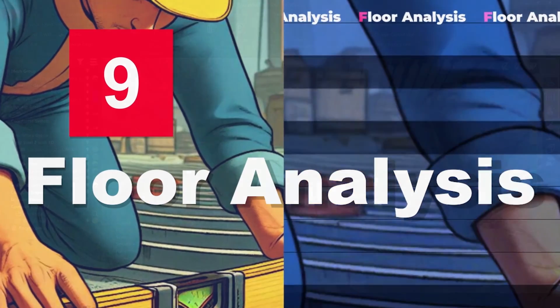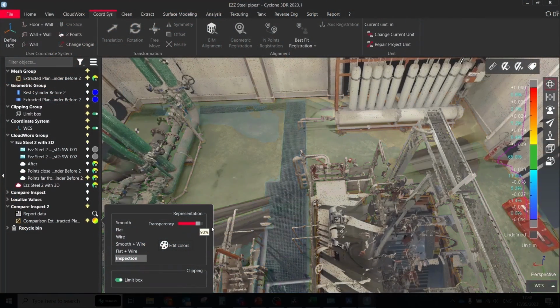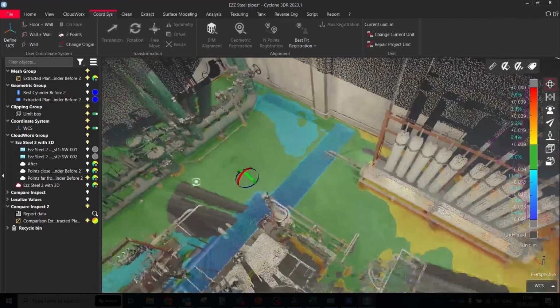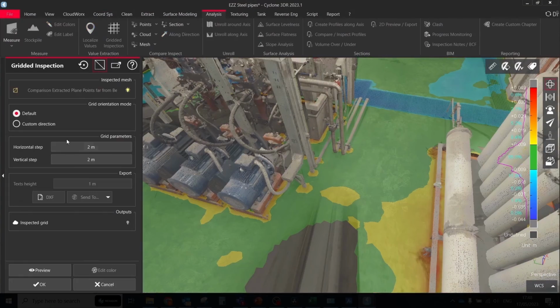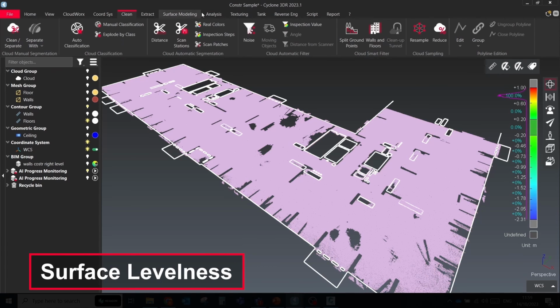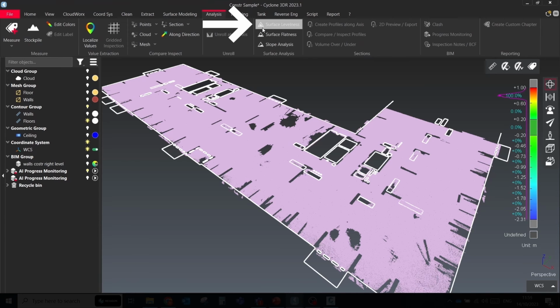Following the groundwork phase, the subsequent critical stage involves concrete works. Here, the assessment of floor levelness and flatness is paramount to guarantee the quality and performance of the constructed elements. Surface levelness. This command allows you to analyze the levelness of a mesh or a point cloud.